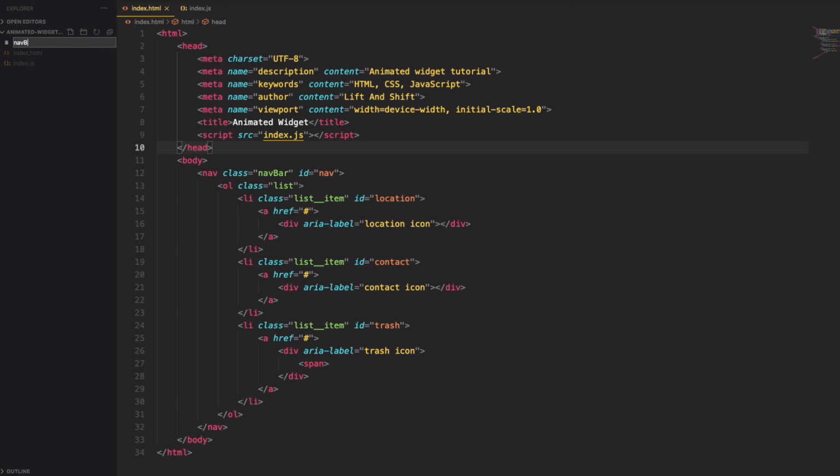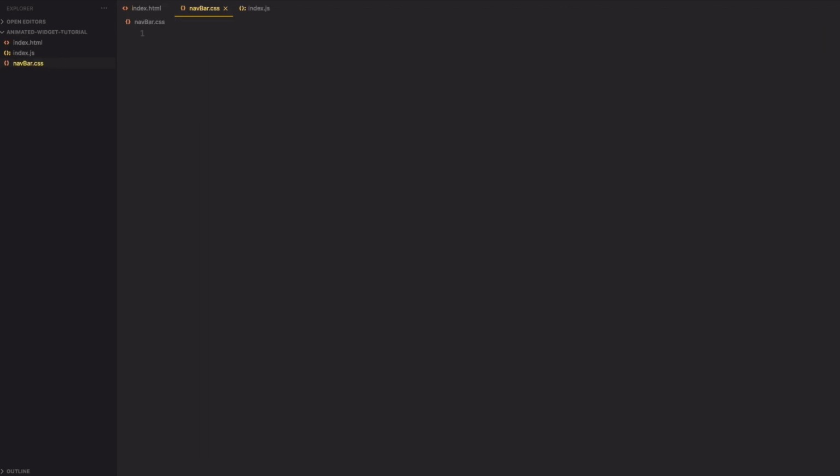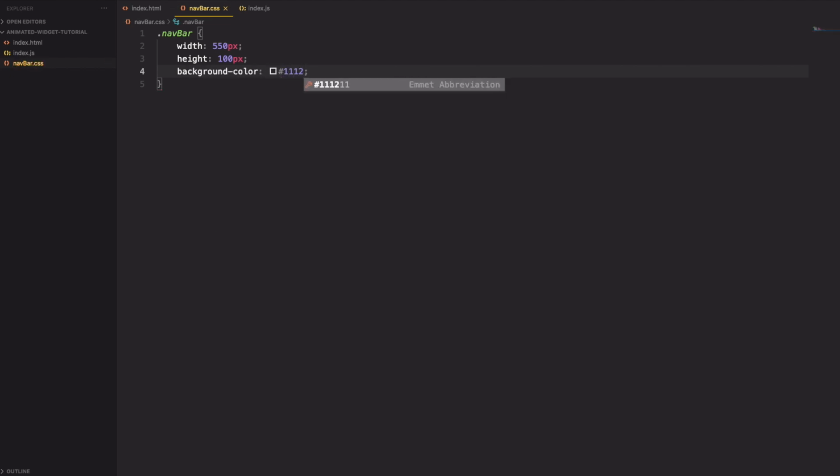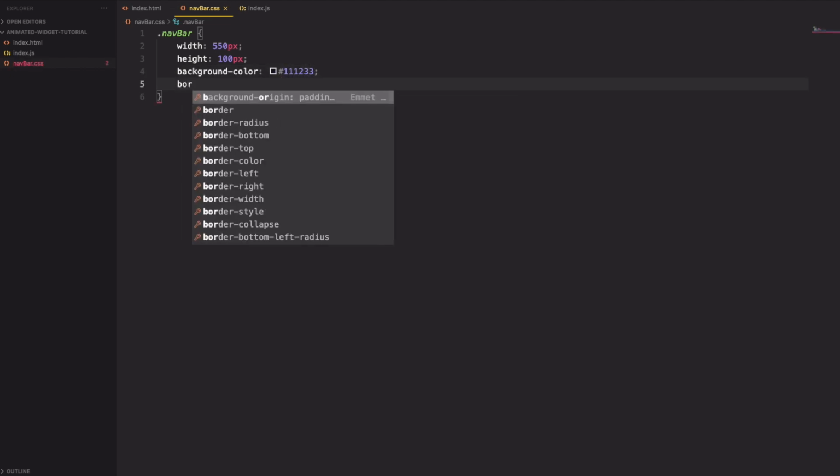Now I've done all the markup. Next I create a navbar CSS file to style the basics of the navbar. Basically, it's just a rectangle with a border radius on all four corners, and for the specs I tried trial and error, and came up with a really nice one.